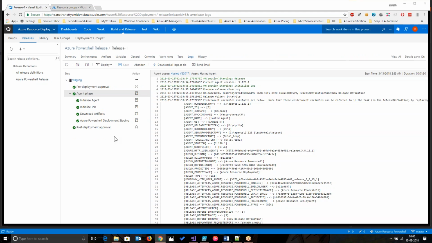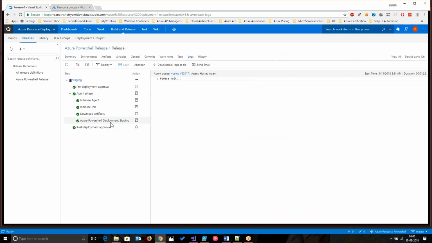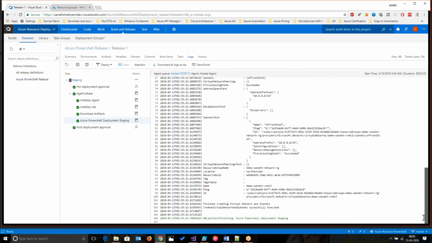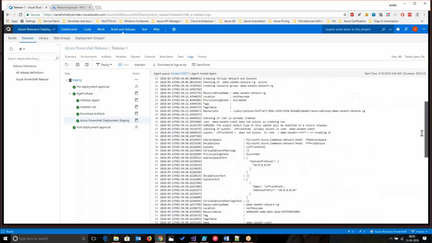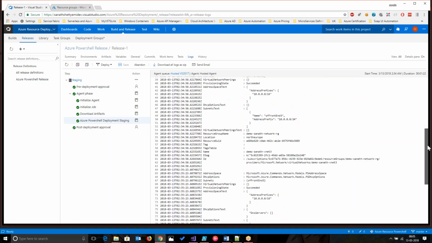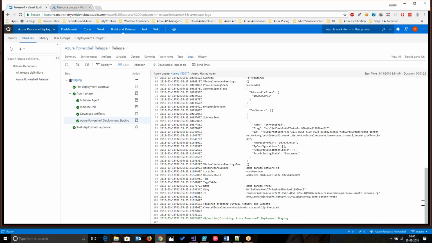Okay, the script has successfully executed. Let's quickly see some logs that we had flushed out. You can see that all the information has been flushed out here. You can see creating virtual networks and subnet, checking if the network was there, created all this resource group required, the network and the subnet, everything, and then it was successful.